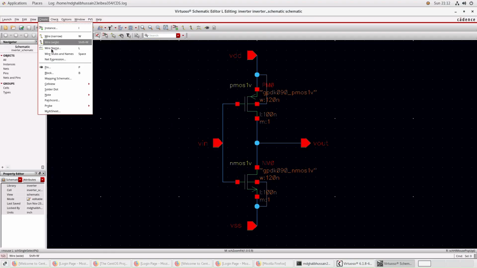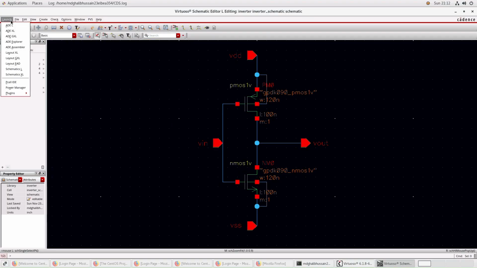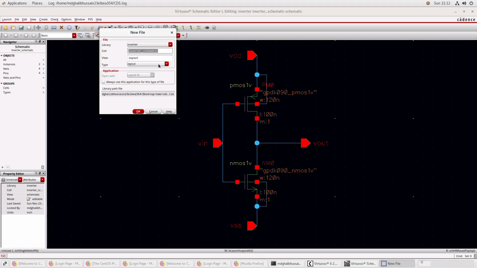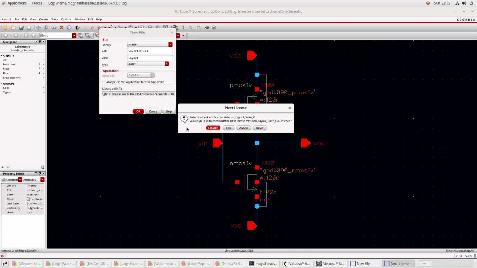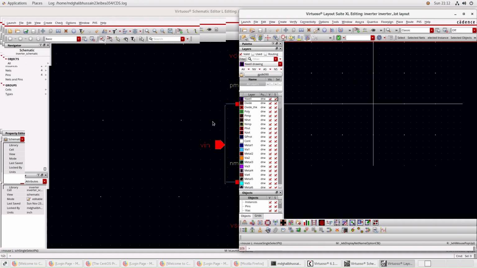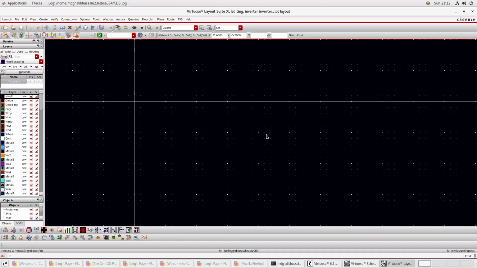So I'll go to launch, and then Layout XL, layout create new and automatic, okay, and change the name of the new layout. So I'll name that LOT. So press okay. And yeah, the layout editor is open.